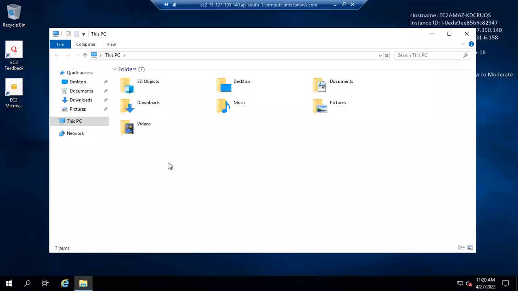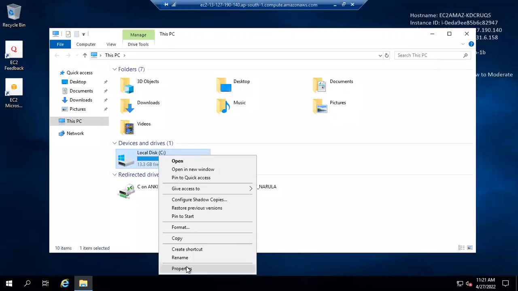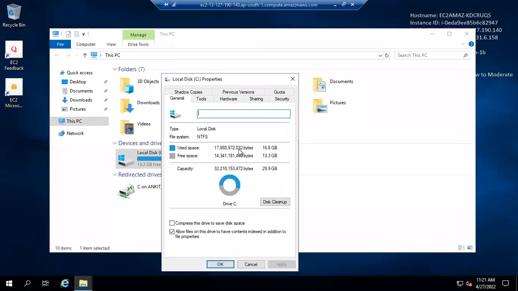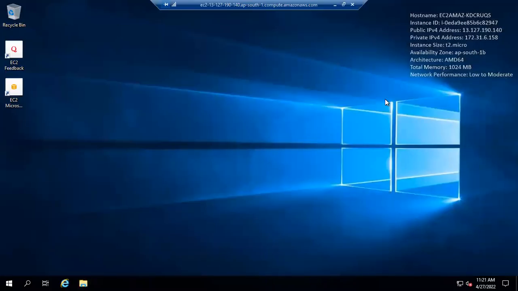And see here, guys, the 30 GB which we have taken here, we are able to see 29.9 GB. But if you want to see more details, I can just right click and properties. Here we can see the properties, how much it got used and all details. So this is how, guys, we are able to create our Windows EC2 machine and connect to our Windows machine.